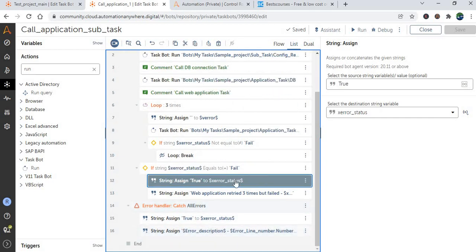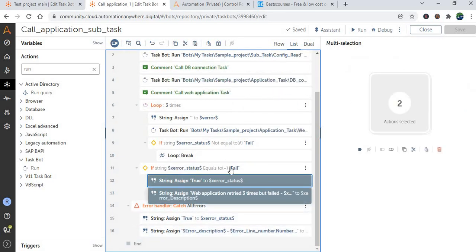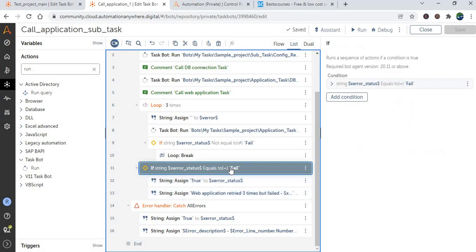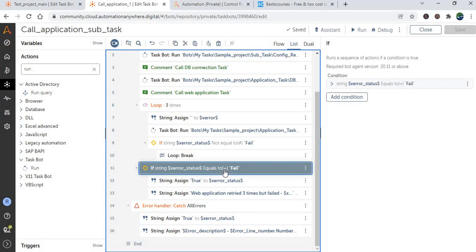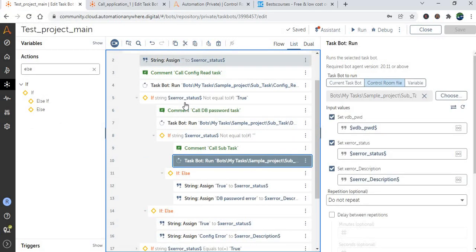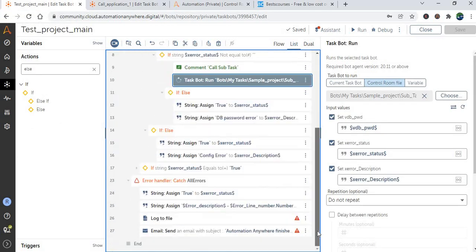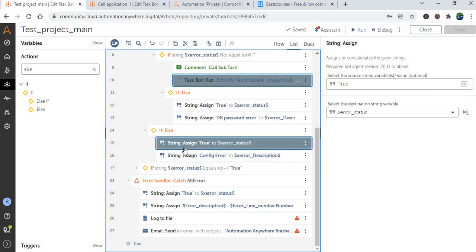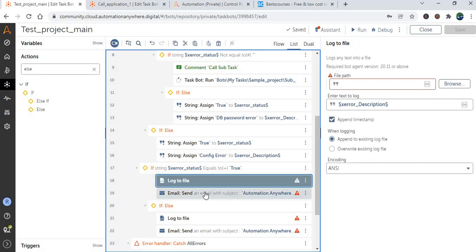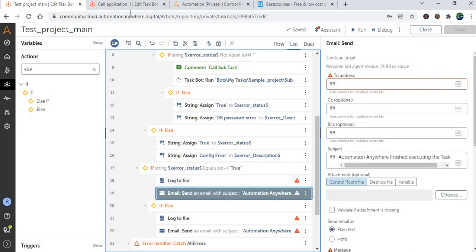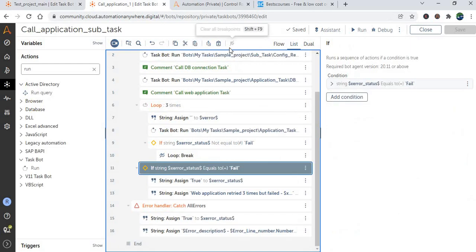Like here I have assigned the variables. In most of the cases they are using log to file and send email, but in my case I have used a single log to file. Yes, you can use multiple log to file, but I have used a single email command. Let me show you. Here is the email connection in this if string. Here you can see. So finally, I am not using this email connection in my other tasks. I don't have it.